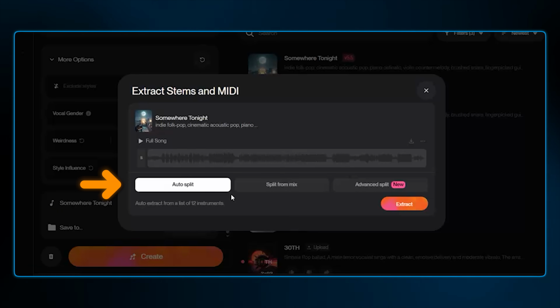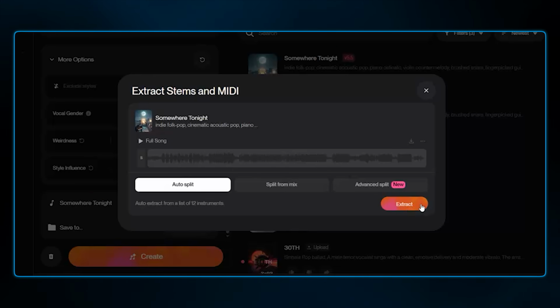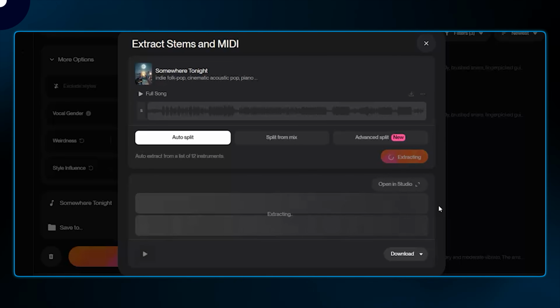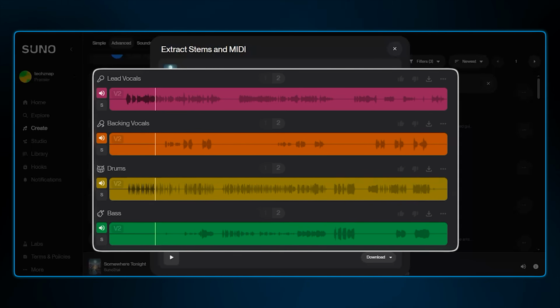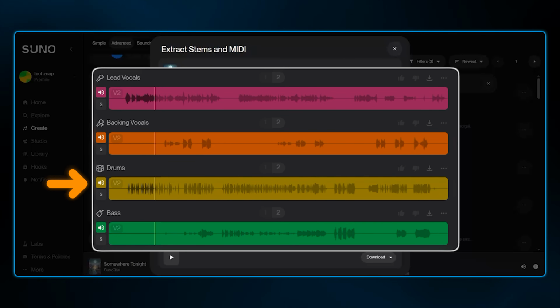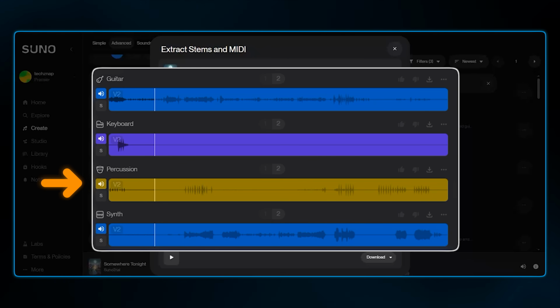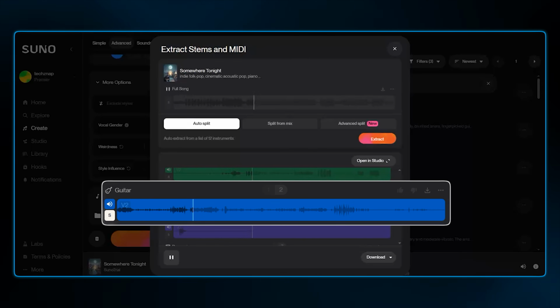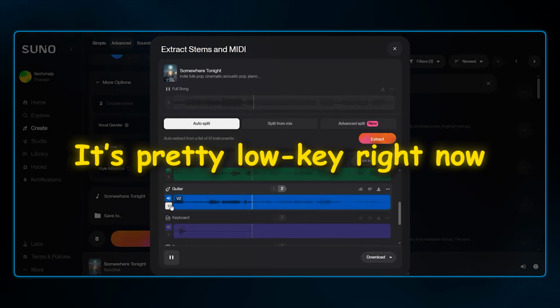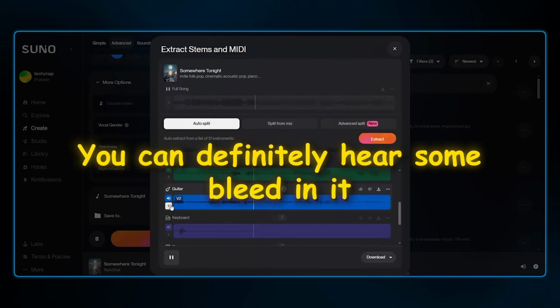Okay, so first I'm gonna do the traditional auto split, so we can compare later with advanced splitting. And here we are. We now have the individual stems of lead and backing vocals, drums, bass, guitar, keyboard, and so on. Let's check out this guitar stem here. It's pretty low-key right now, and you can definitely hear some bleed in it.